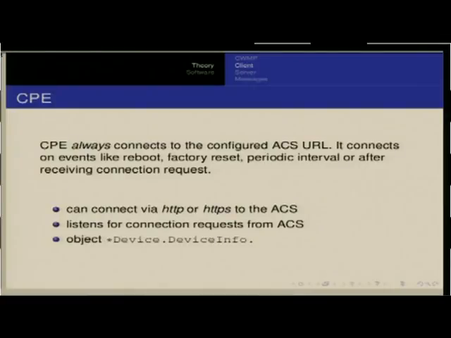CP can connect on various events, like reboot, factory reset, also you can set a periodic inform interval, or after receiving a connection request from the ACS. It connects to the HTTP or HTTPS URL. It also listens on a certain port, and the ACS usually has to have a username and password for this.